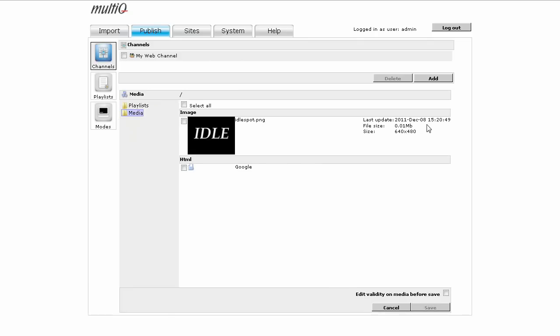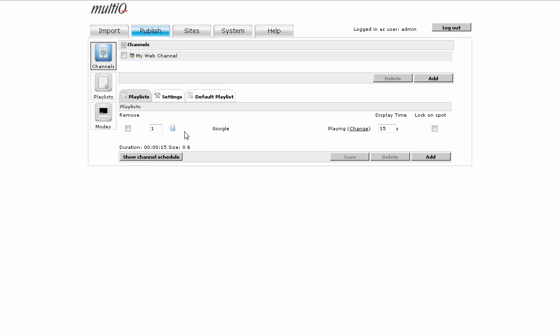So I click the Add button, and then I select the Google link by checking the box and clicking Save. Here you see that the default time for reload of a page is 15 seconds. We can increase that to 150 seconds, and then we click Save.